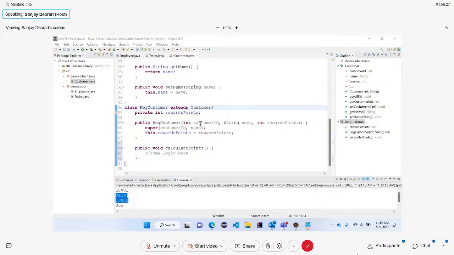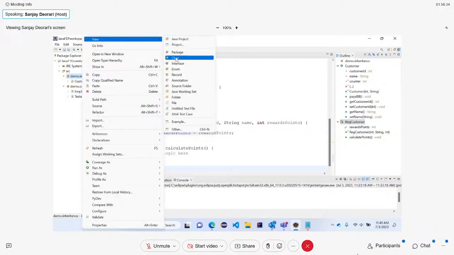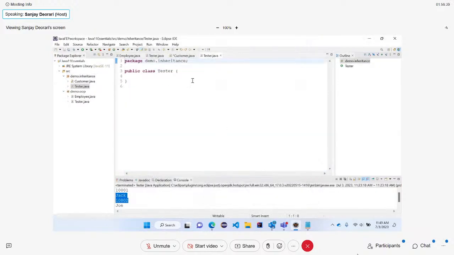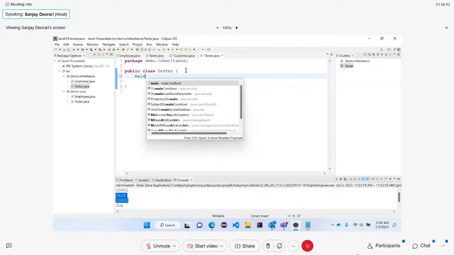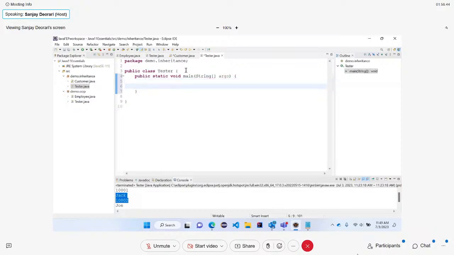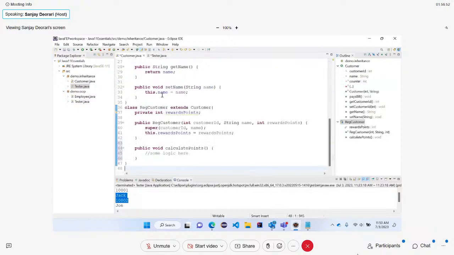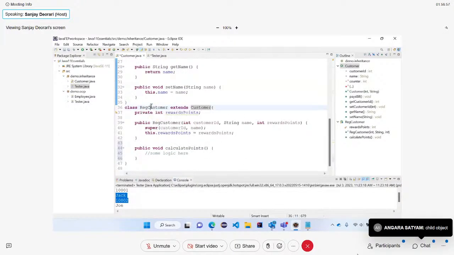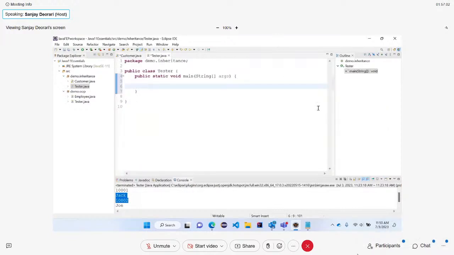Now I can create multiple child classes, right? Before that, let us go to the main method. I'll keep the main method separate. I'll make it as class Tester, where I will define the main method. Here inside the main method, whose object should I create? Should I create the object of the parent class, or the object of child class, or should I create object of both? You have got three options.